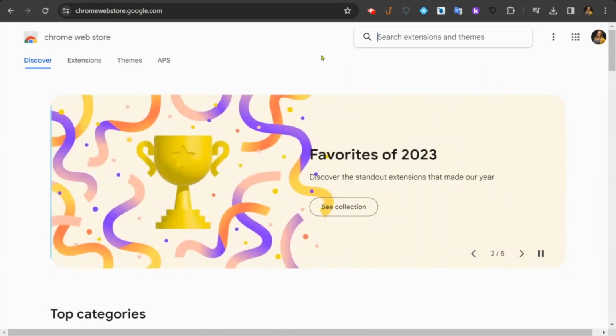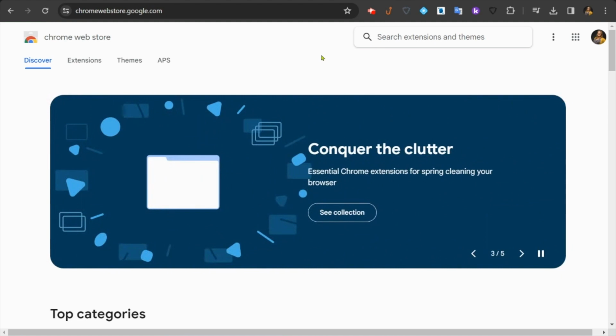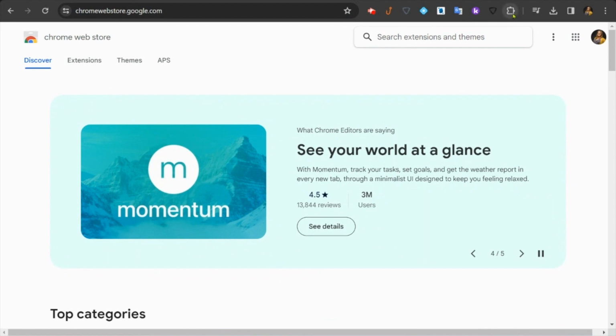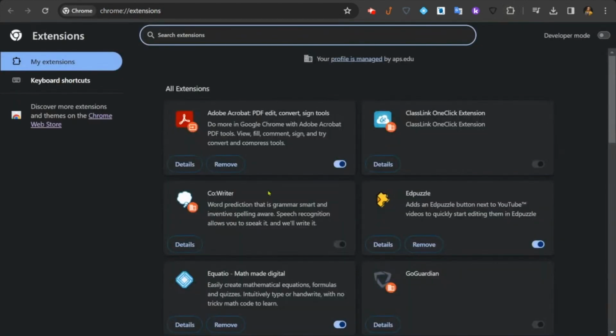To get started screen sharing from your Chromebook, the first thing you'll need to do is make sure you install the Promethean Screen Share extension onto your Chrome browser. So go ahead and open a new tab in Chrome. You can get here two ways. You can type in the URL chromewebstore.google.com and get to the page that looks like this. Or you can click on your extensions puzzle in the top right, click Manage Extensions, and then click Chrome Web Store on the left-hand side.